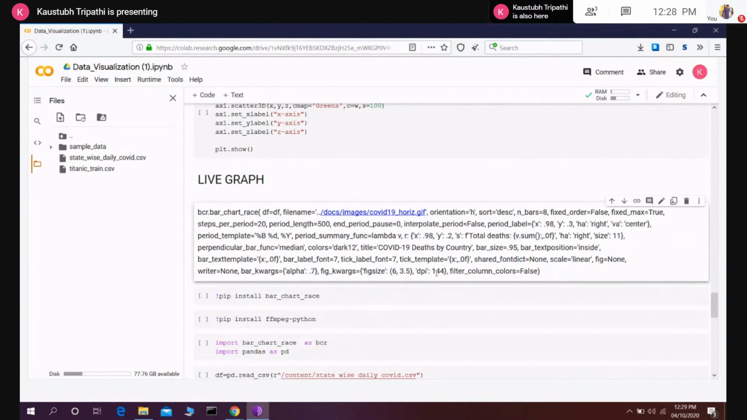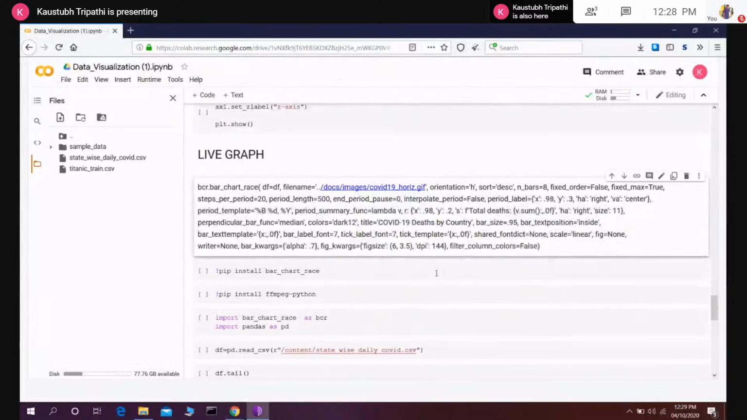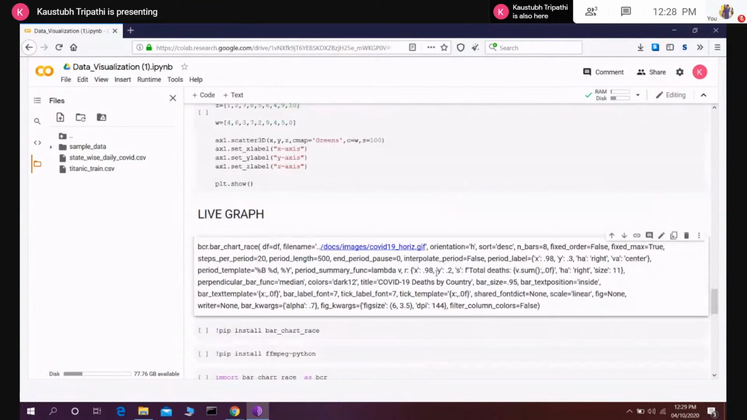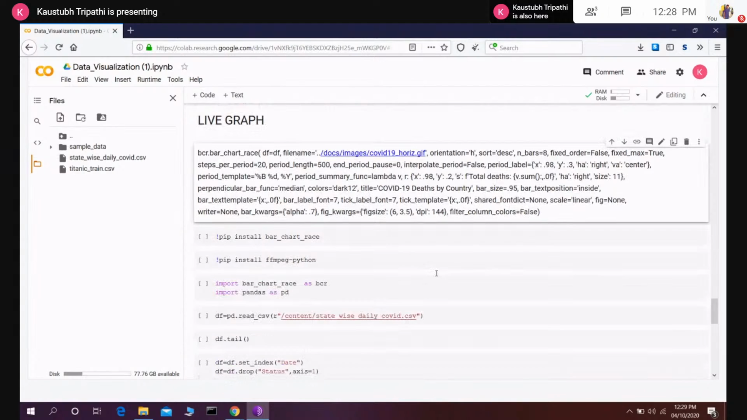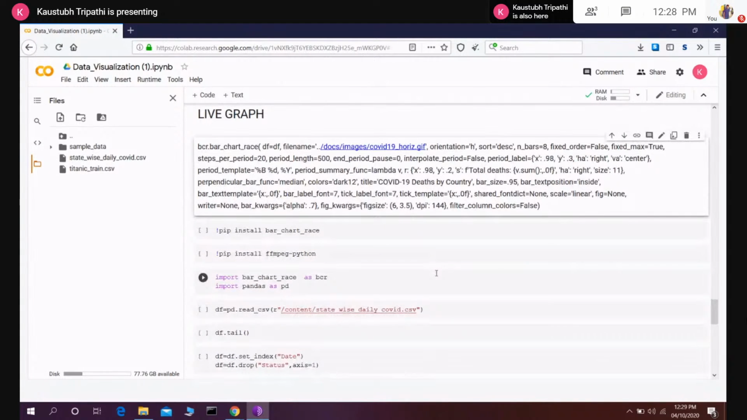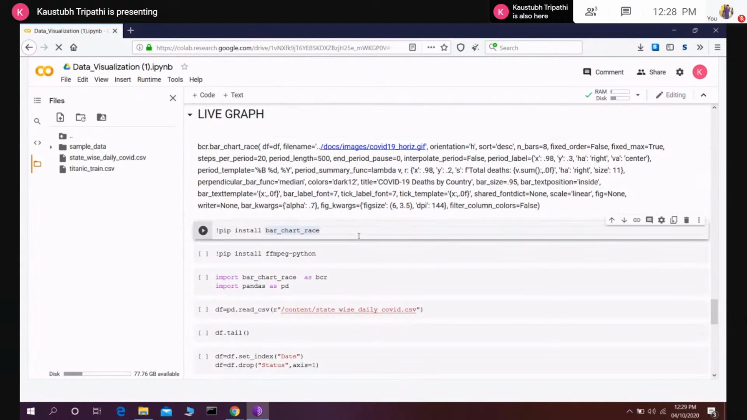Okay, guys. So I got it back connected. Thanks for bearing with me. It just got hung, I don't know why. I had to restart everything. So we were here in the live graph section where we were talking about the bar chart race. Let me run these lines all again.